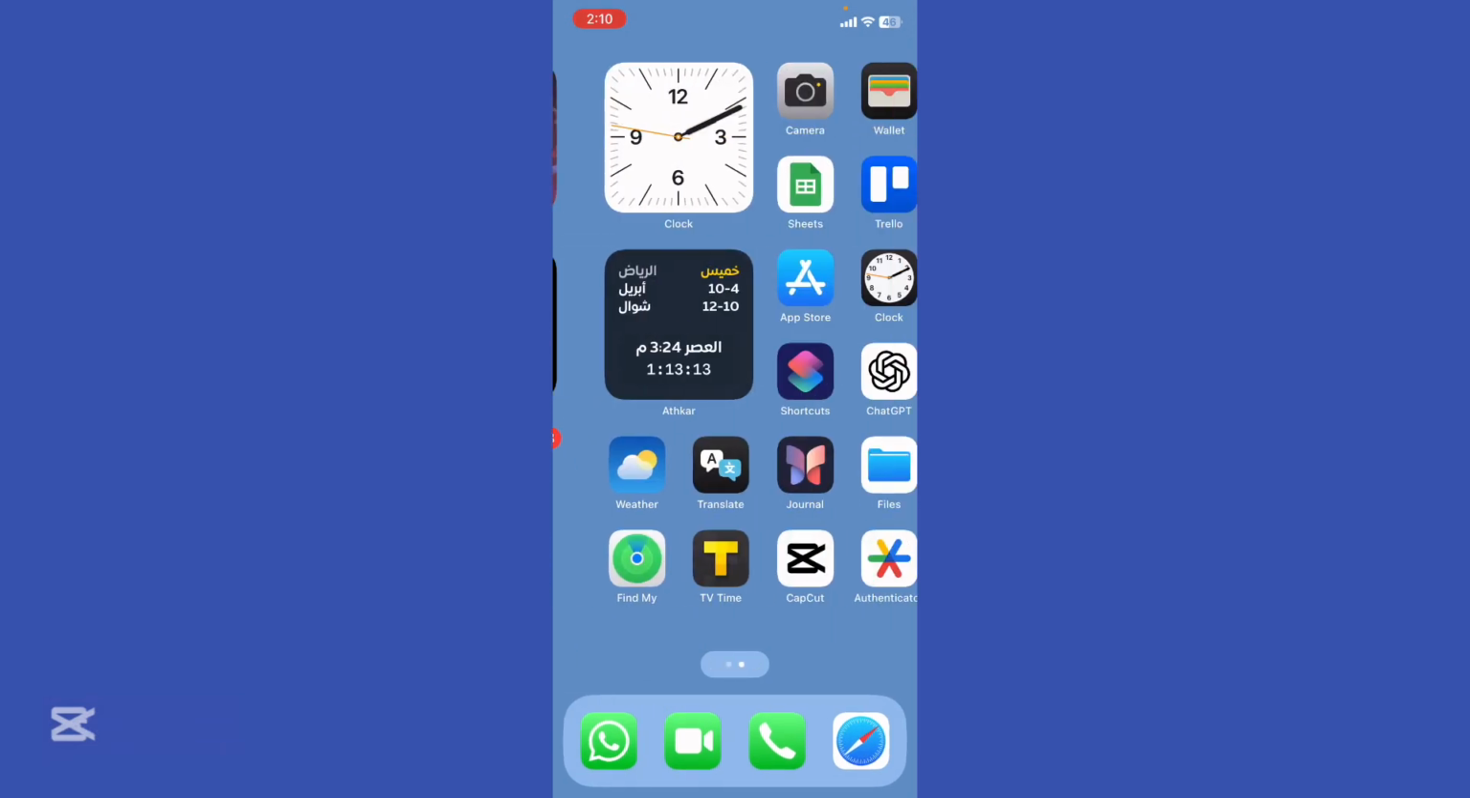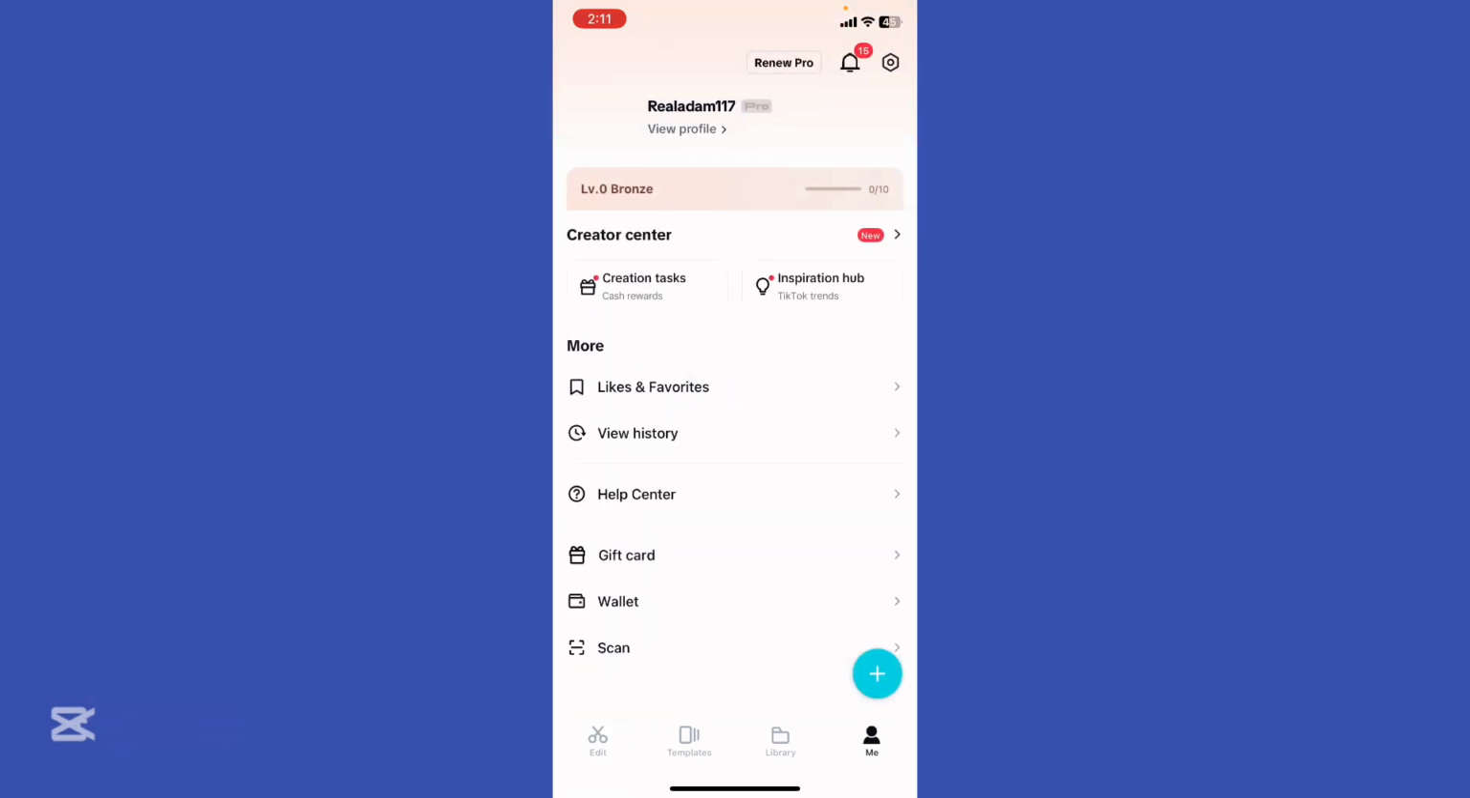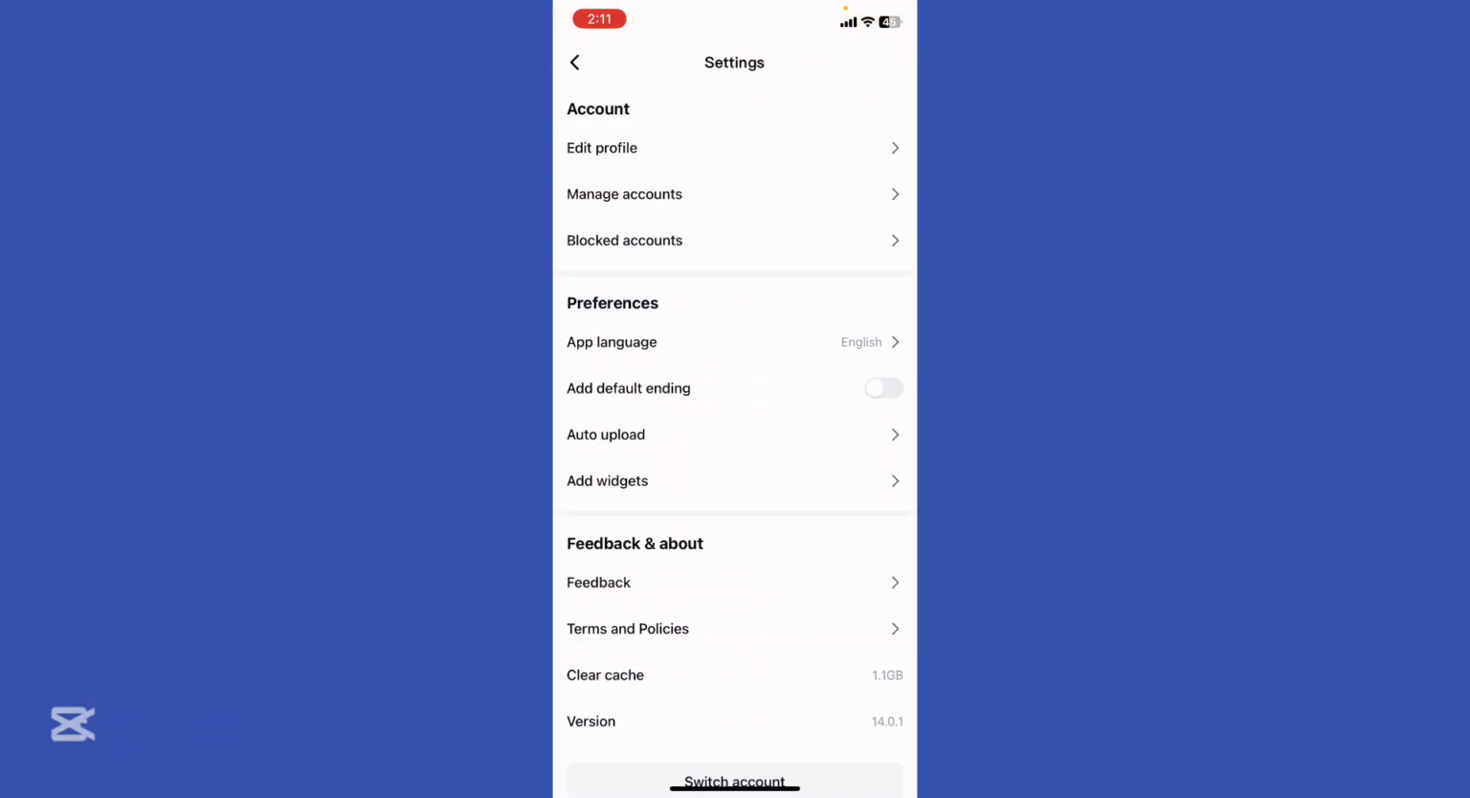Next, go ahead and open up your CapCut. All right. Now, just hit the Me tab at the bottom right here, and click the settings gear at the top right.